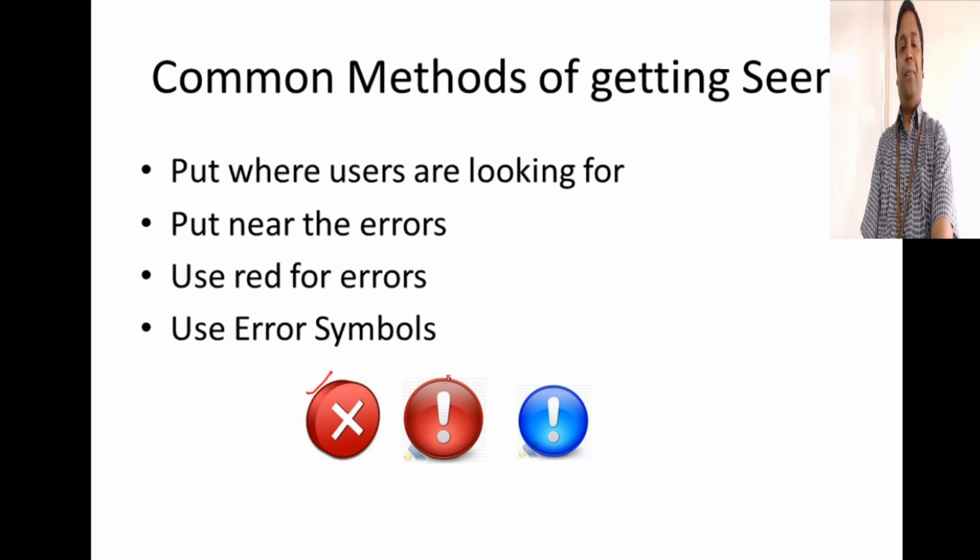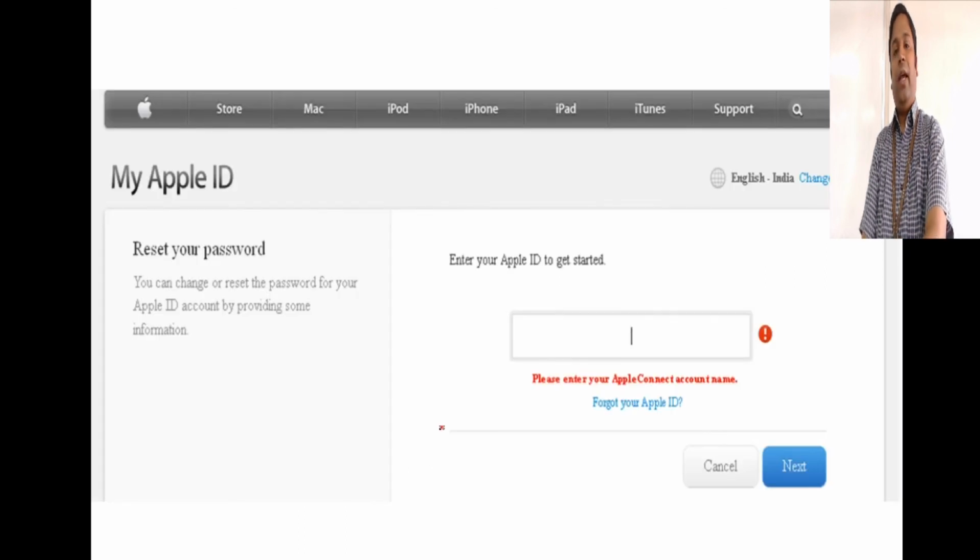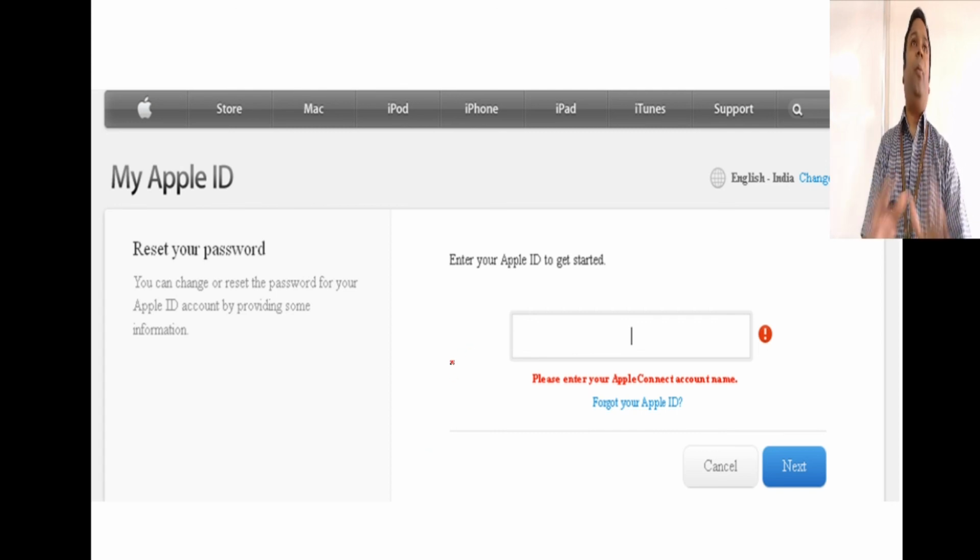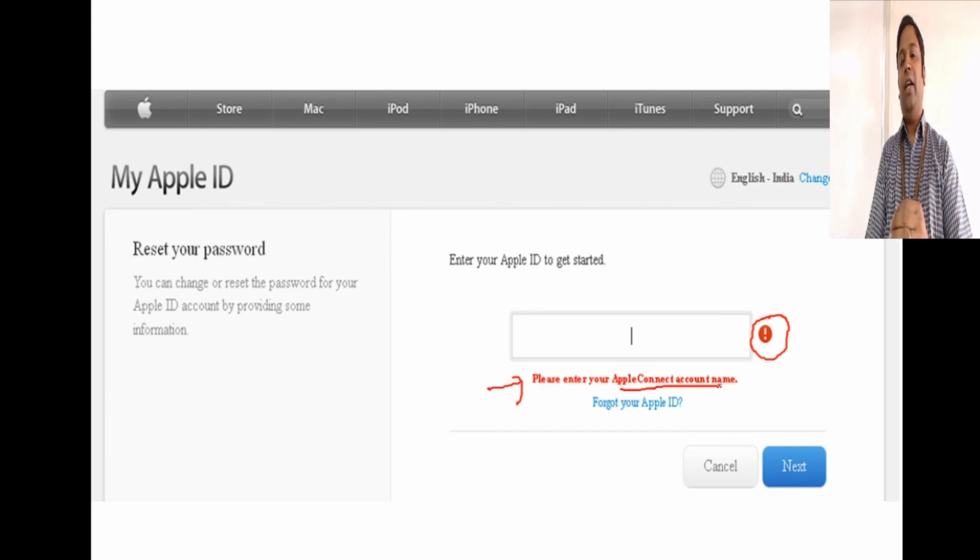You use icons. The color should always be red. And I have visited some of the sites of major players. I try to populate some wrong data, and you see where the error messages come in. I just try to enter my Apple ID. An icon pops up. Error message right beneath the box. And it's in red. So I expect all the error messages to be displayed right where the box is.